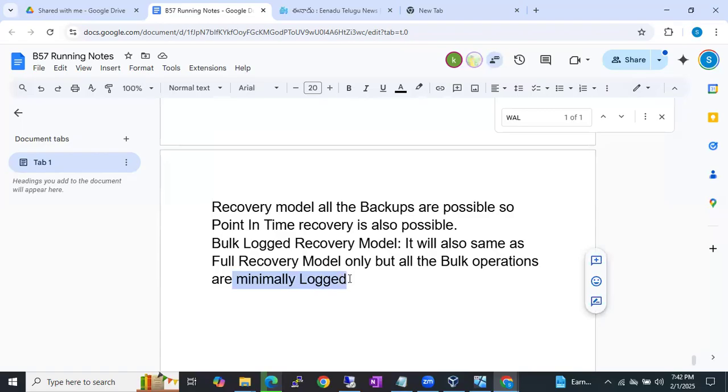Minimally logged means what? Fully logged means complete details will be stored. Minimally logged means basic details will be stored, minimal details. When you have only basic details, can I recover the particular object or transaction? Right?